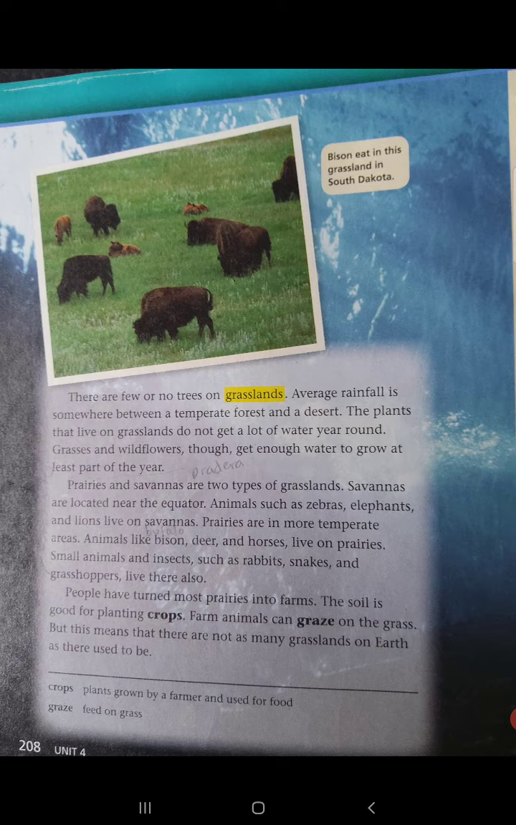There are few or no trees on grasslands. Average rainfall is somewhere between a temperate forest and a desert. The plants that live on grasslands don't get a lot of water year round. Grasses and wildflowers get enough water to grow at least part of the year. Prairies and savannas are two types of grasslands.